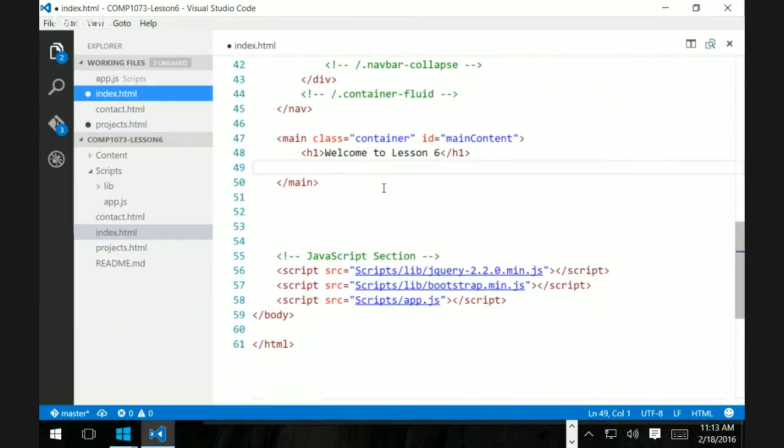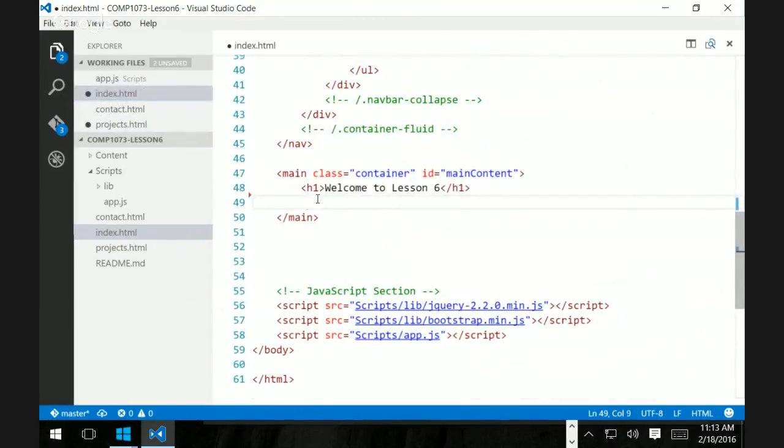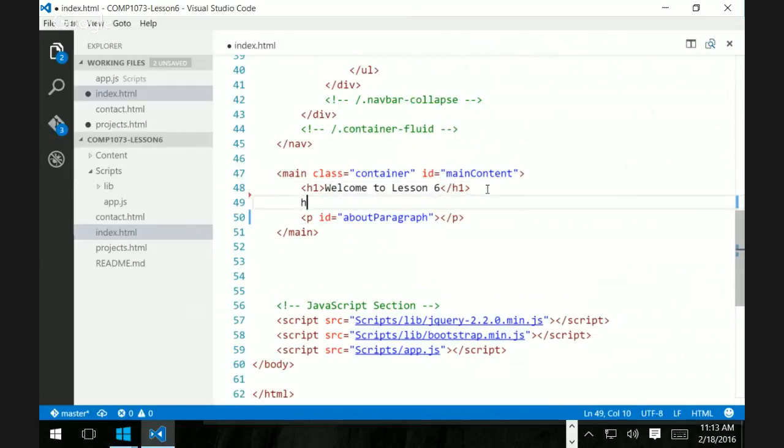My index.html, same thing. I'll have a paragraph tag with an ID of about paragraph. There we go, empty. We'll inject code in there. And we'll say, welcome to lesson 6. And maybe as a second tag, just to make it a bit different, we'll say an h2 tag that has, you know, about me. Right? Just to make a difference.